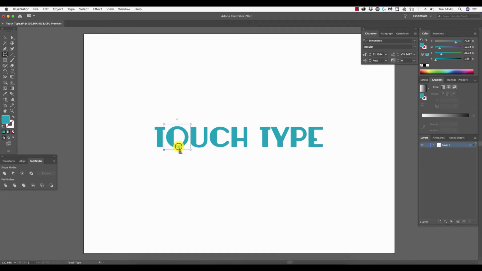Let's select the O. I can move this up, I can move it down, and I can move it to the side. And you'll see the other characters move to compensate, so they kind of fill in the gap. So as I move down, the other characters move towards the left. So I'm going to put the O down here.